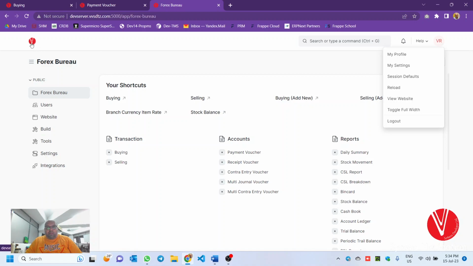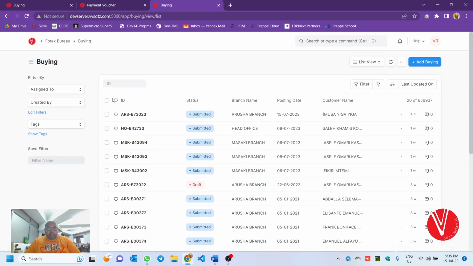So this is about the navigation part of the main screen of the system. Okay, now let's go to something, let's go to buying, let's say. If I click on buying, in our previous system, we used to get the last receipt opening up automatically. In this system, it does not do that. It will give you a list of all the receipts which are there in the system.